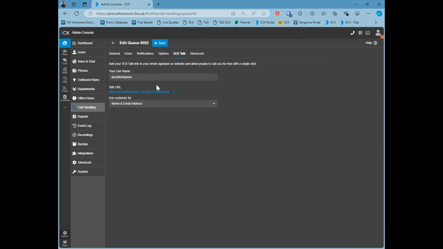3CX Talk is essentially a URL where you can dial into the queue. So this can be quite nice for emails. From your user's point of view, they can just click to dial into the queue.